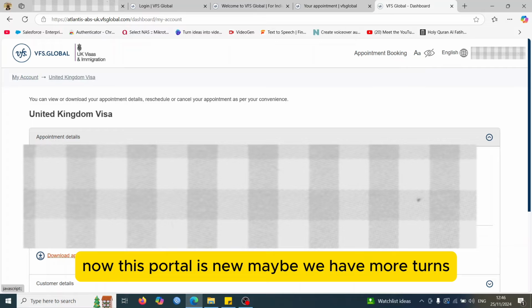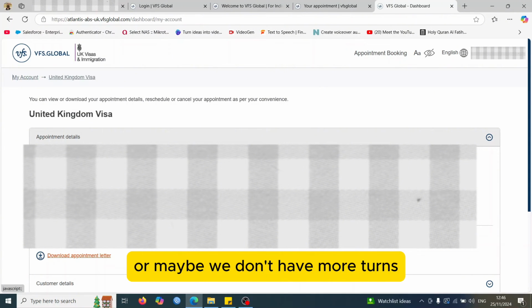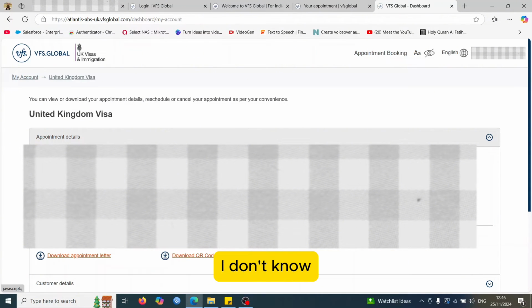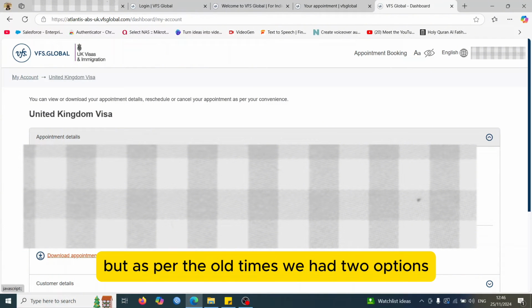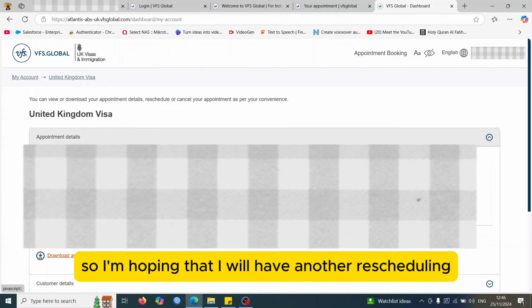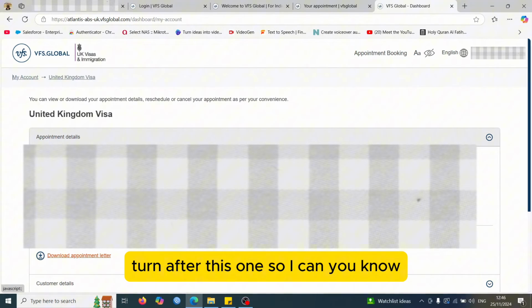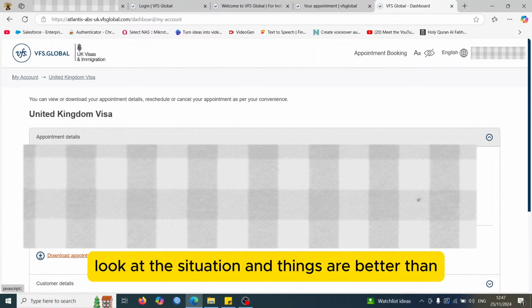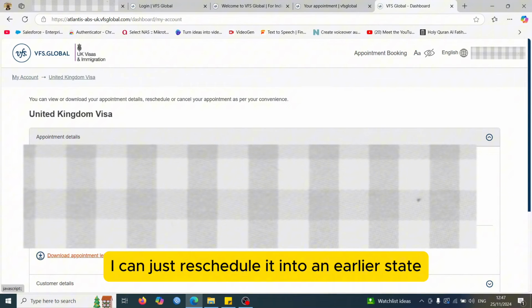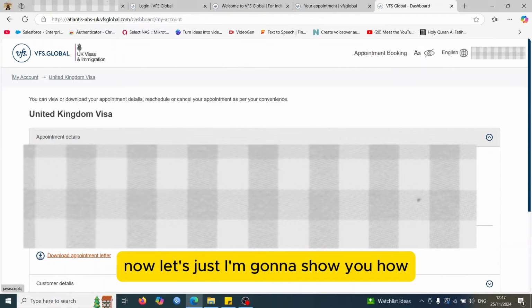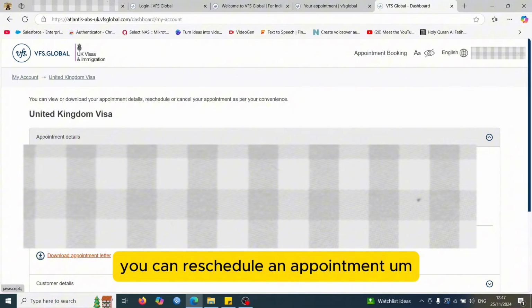Now, this portal is new. Maybe we have more turns or maybe we don't, I don't know. But as per the old terms, we had two options. So I'm hoping that I will have another rescheduling turn after this one, so I can look at the situation, and if things are better, I can reschedule it to an earlier date. Now, I'm going to show you how you can reschedule an appointment.